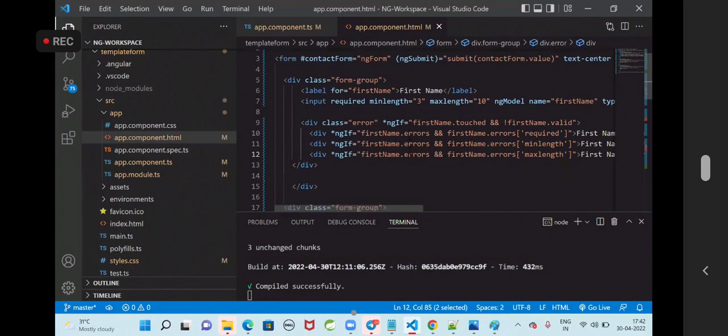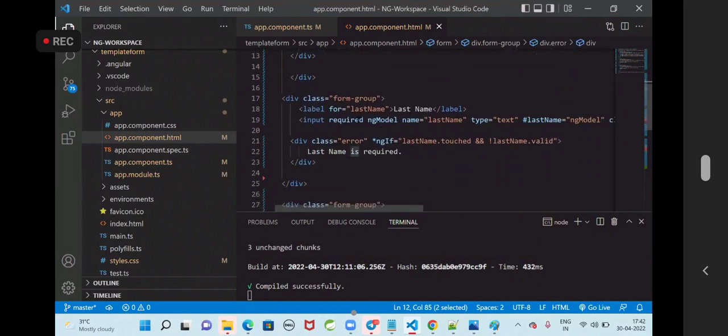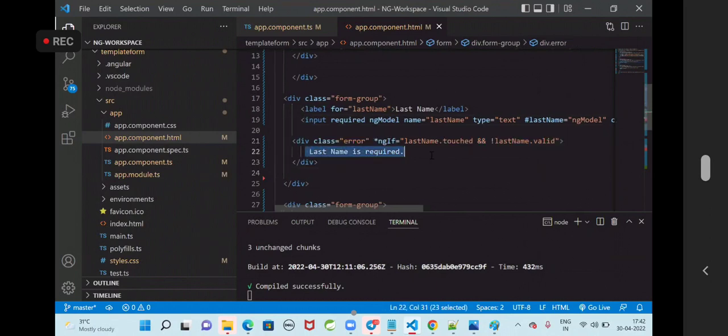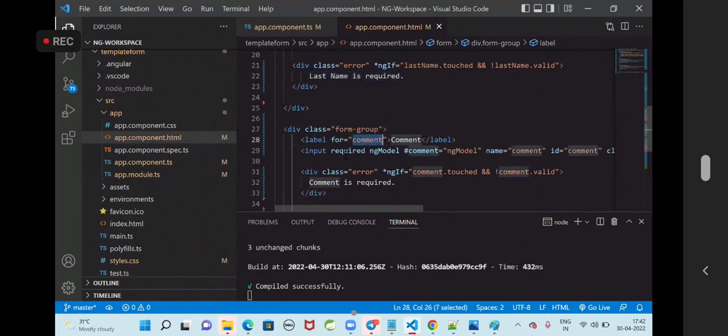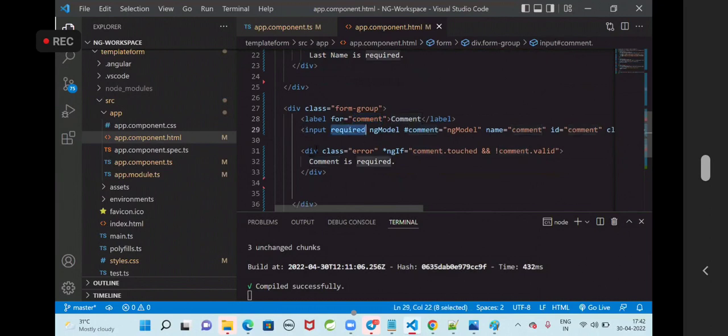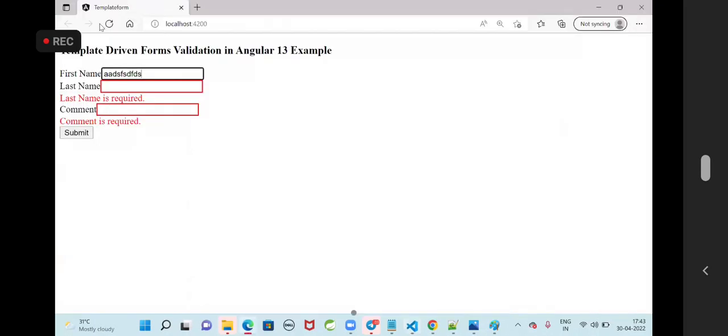But the remaining 2 fields, I have only 1 validation, required validation. If the field is not valid, then display last name is required. For comment field, I have only 1 validation, required. If the field is not valid, then comment is required validation I have to print it. So 3 fields are having validations: first name, last name, comment. Okay.